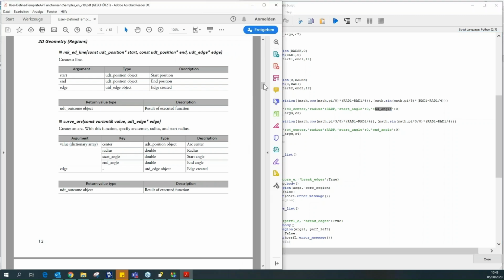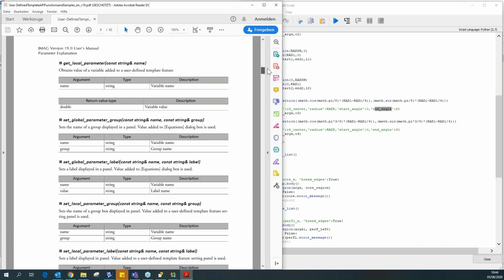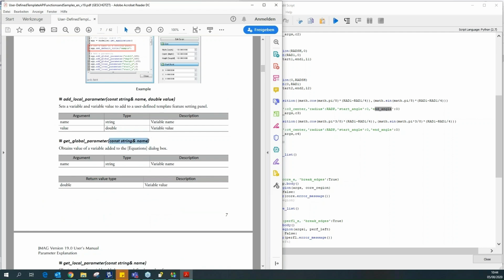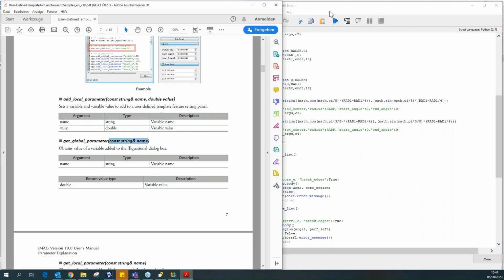So here you find, as I said, all the different formulas that you can use, with the description of the different variables that you have to provide to them. It's very useful if you want to work with this Python script.